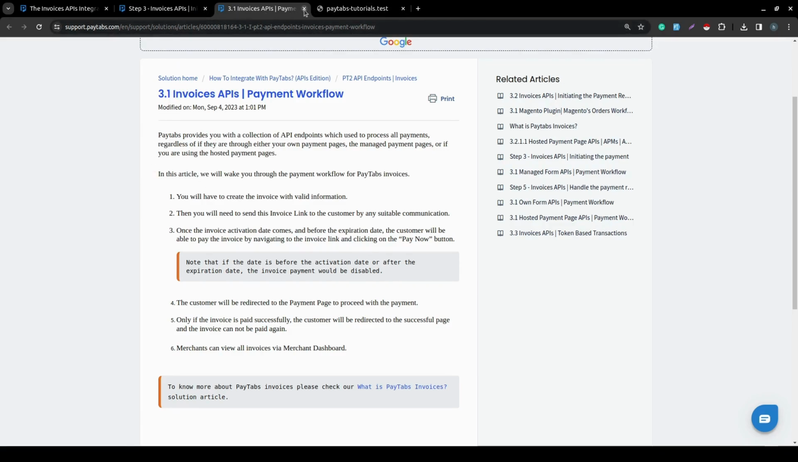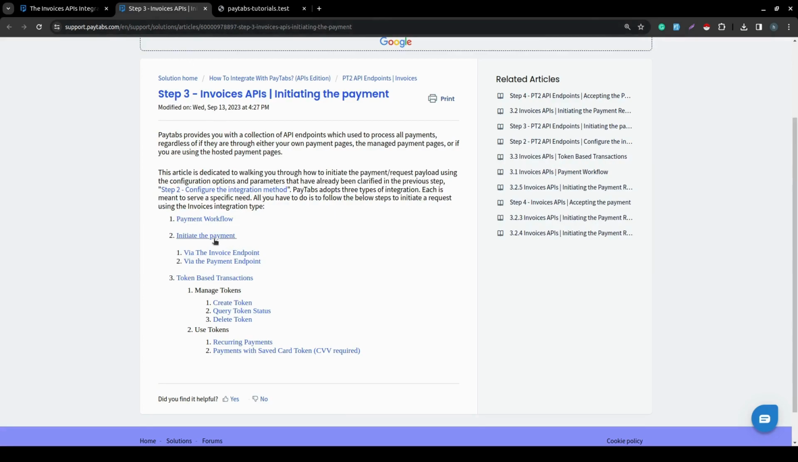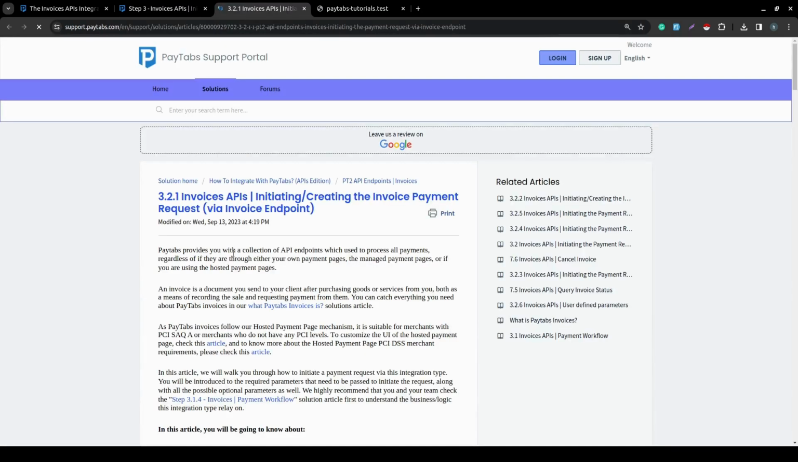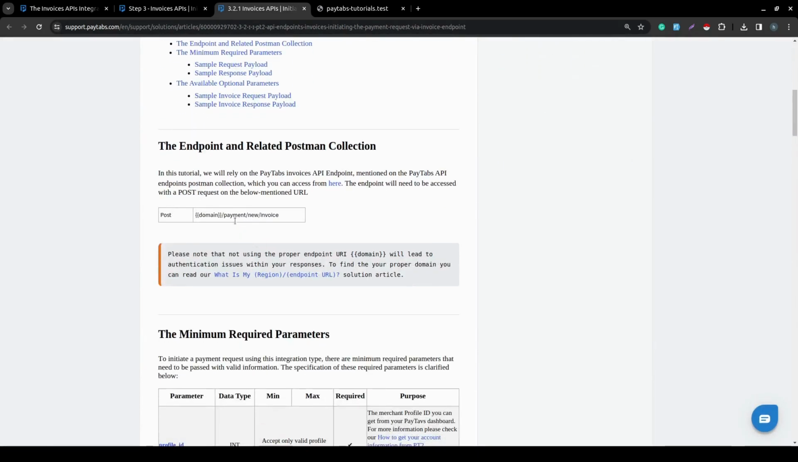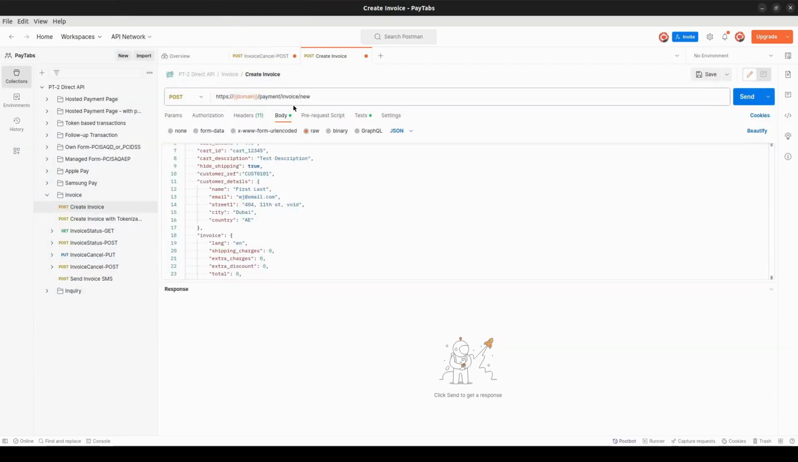If we get back to the second part, which is initiating the payment, we will see that you can initiate invoices via two endpoints: the invoice endpoint, which we will mostly be clarifying in this series, and another endpoint, which is the normal payment endpoint. So let's have a small test for the invoice endpoint and how the invoice looks. You can download our Postman collection for the invoices from here, and you can immediately start testing it. Once you download it, you can navigate to Postman.